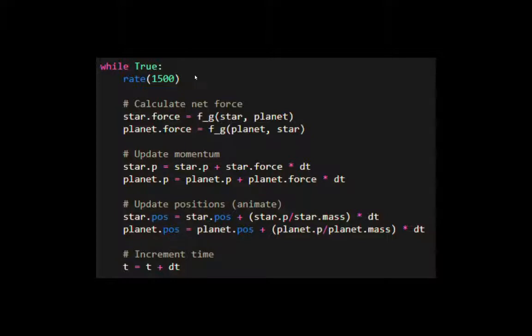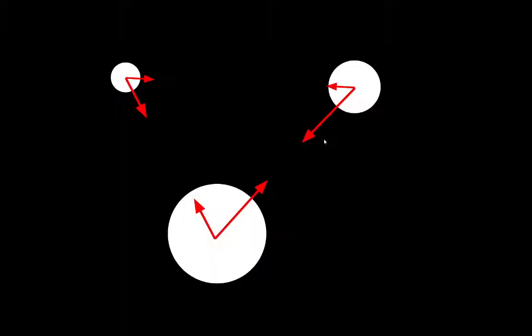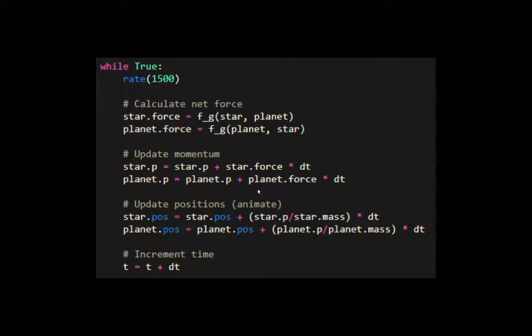When we start animating things, your first instinct might be to just add new lines. So let's say we have star, planet, and let's say our new thing is a comet. So your instinct might be to do comet.force equals fg comet, and then star, comet, planet. But remember, like what we said before, each planet or each body is going to have multiple forces acting on it, and its net force is going to be the sum of all these forces.